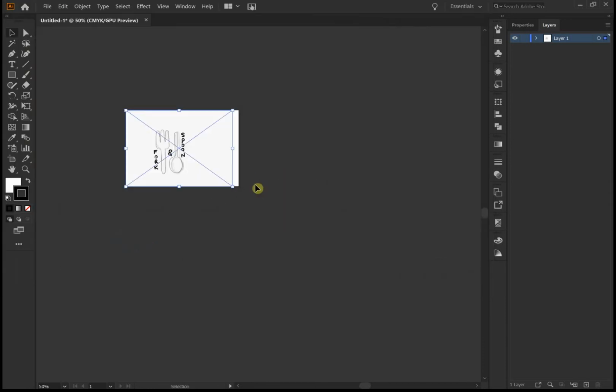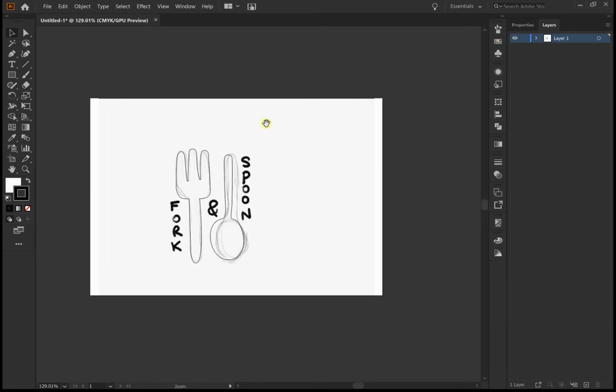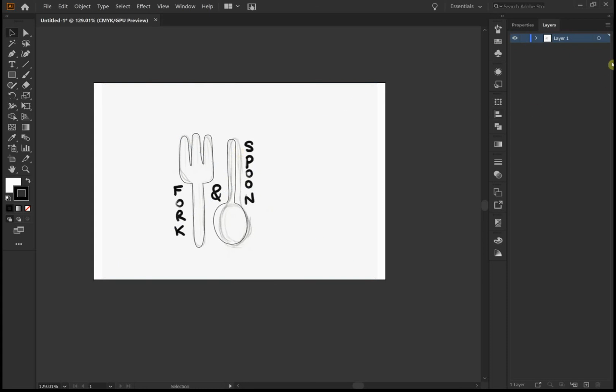I'll just put it in about like that. Okay, so this file here, I can then trace over. So what I would do is right-click this layer. Why are you not letting me right-click? Oh, actually, you can't right-click layers in Illustrator.